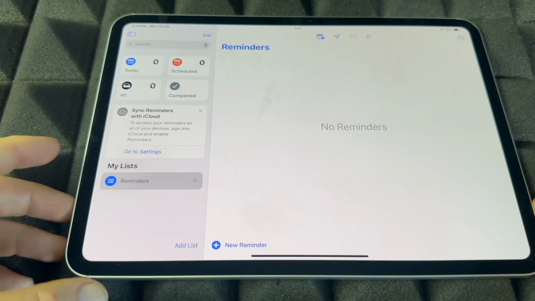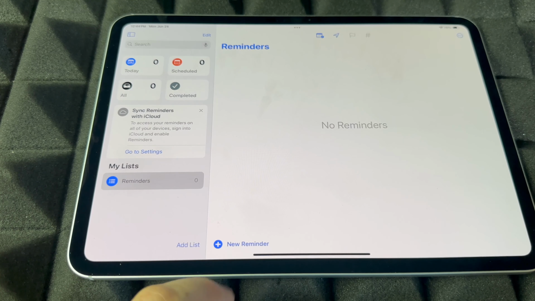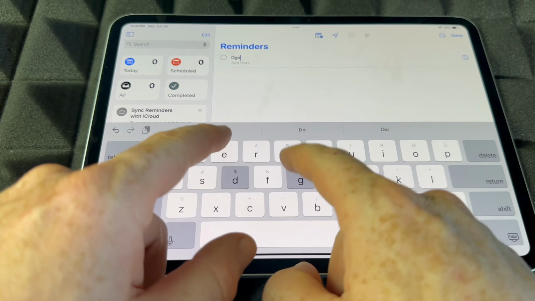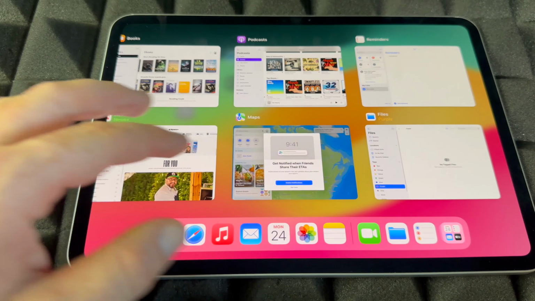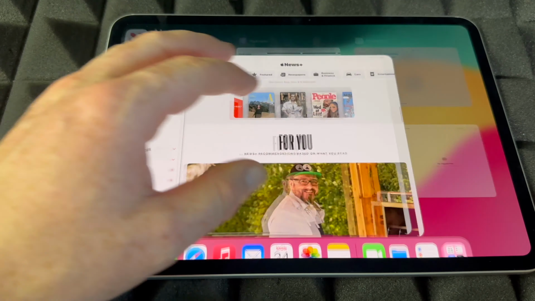But if you need to add one manually, you guys can always do that down here below. So right here, we can type anything. That's a reminder, and there you go. That's a button for reminders. That's really quick. So we're gonna get out of there.